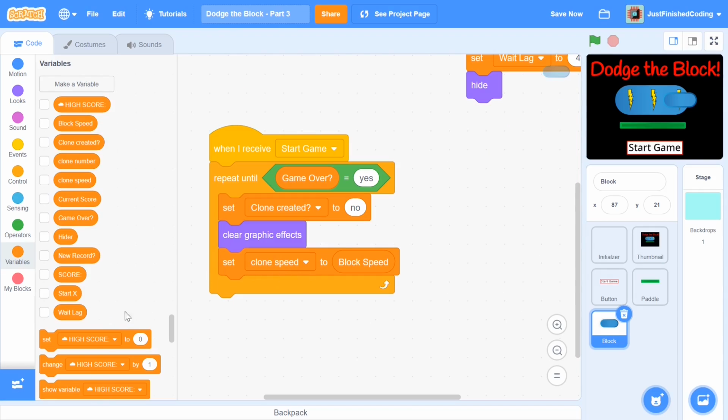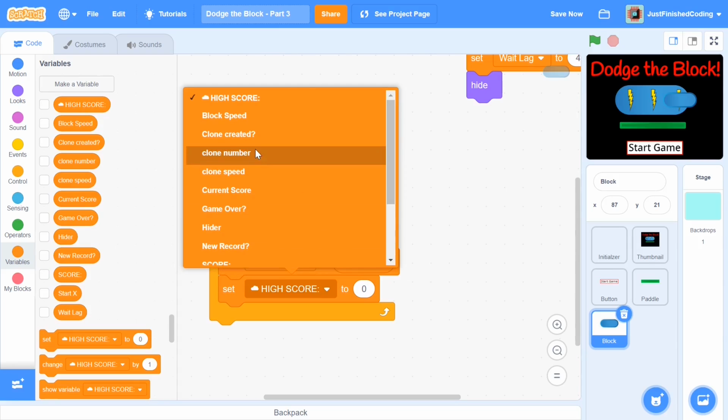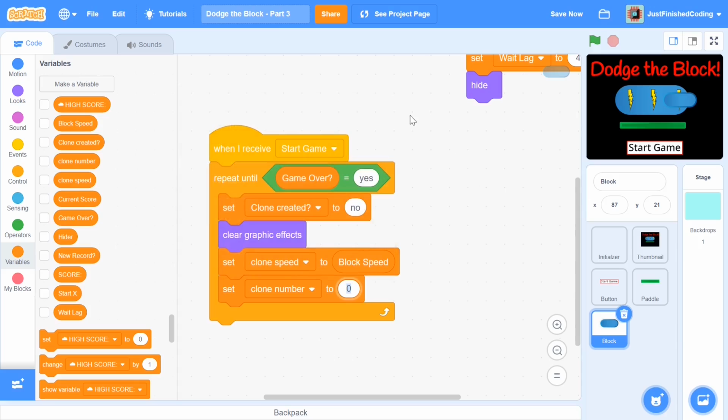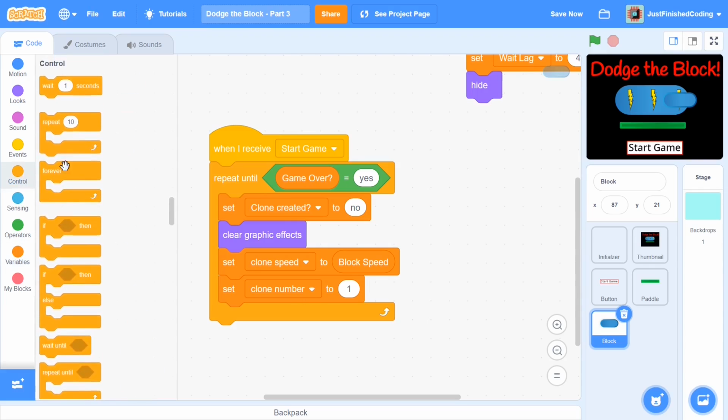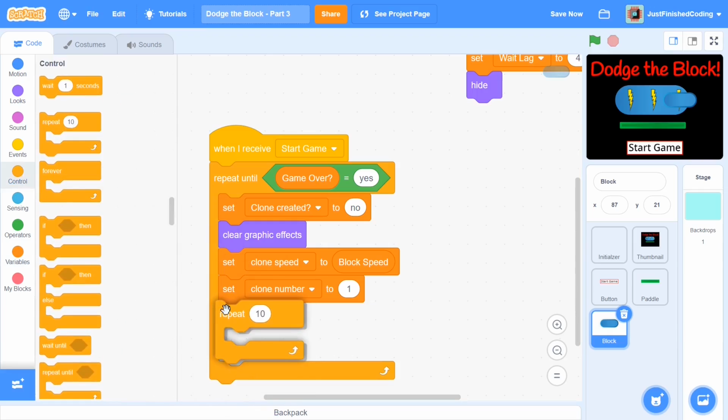So after we do this, now we can set clone number to be 1. So set clone number to be 1. And I'll use the hider sprite afterwards so that you understand what's going on. But as of now, I'm going to create the clones right away. So now I'm going to say repeat 4 times.